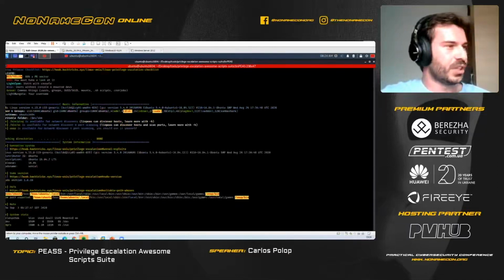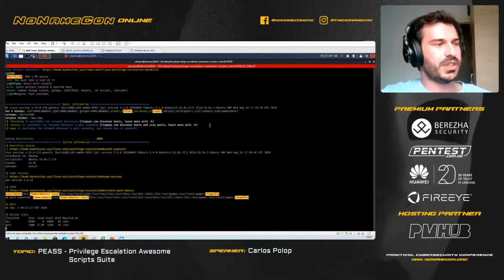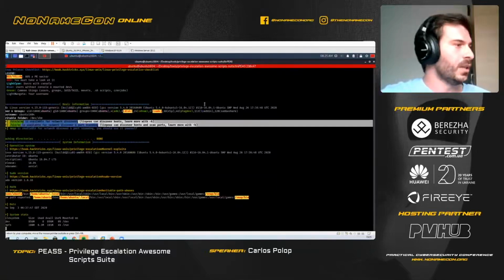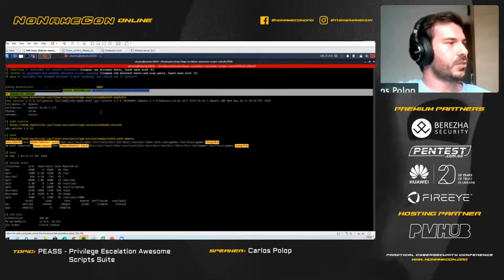This is the most important color, red with yellow background, because this means that it's highly probable a privilege escalation path. The basic information, we have already found two of them. The basic information also indicates that Linpeas will be able to perform some network recon. We will see later how we can do this. So let's start with the important part of the output of this script.